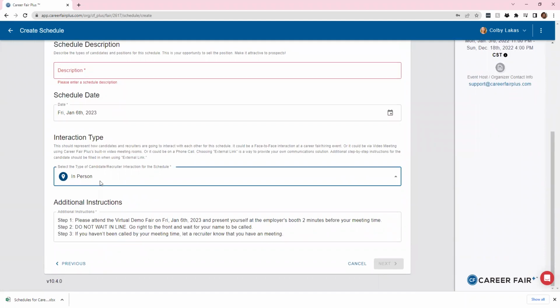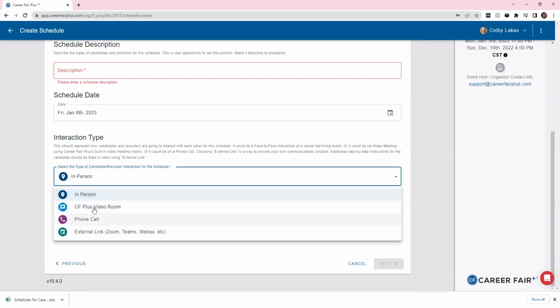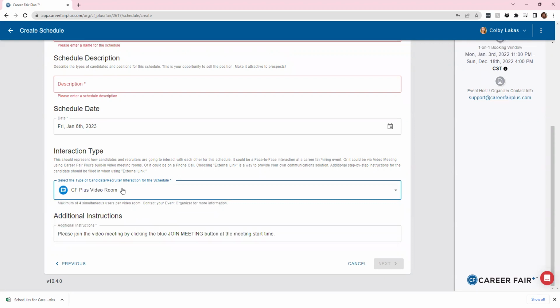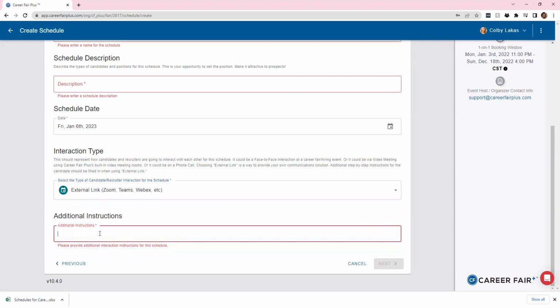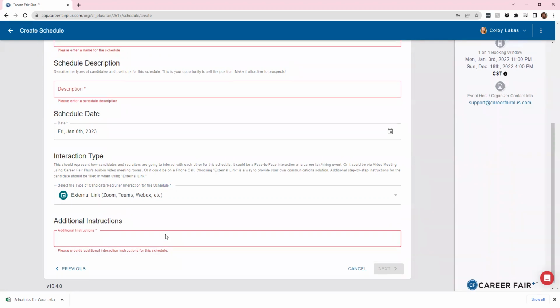Your interaction type should default to a video room, but you also have the option of changing it to an external link of your choice in terms of the video chat software. So you can use Zoom, Teams, WebEx, whatever you are accustomed to using if you're not wanting to use the integrated video chat room that Career Fair Plus provides. If you do select the external link, then you're going to want to provide that link in the additional instructions saying, please join your chat using this link, that kind of thing.